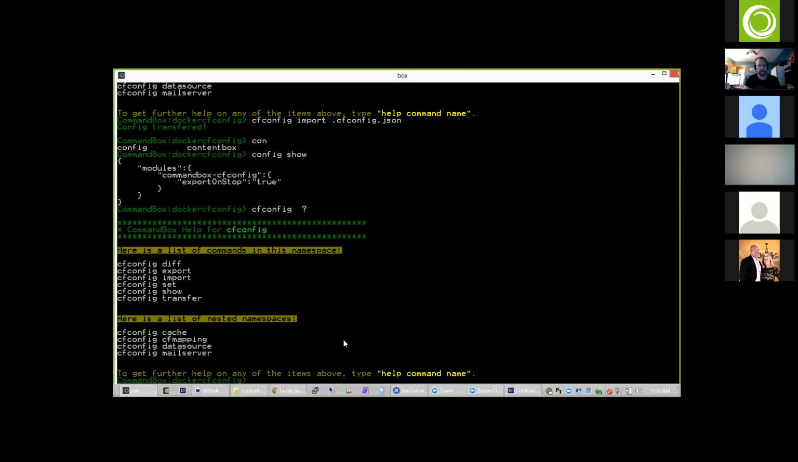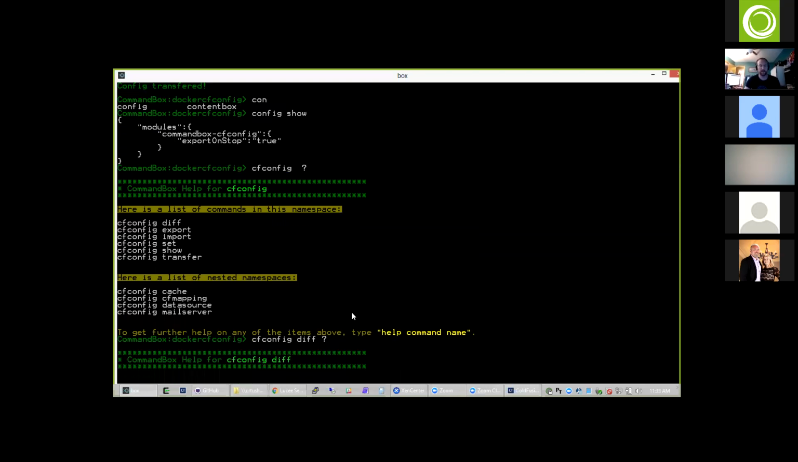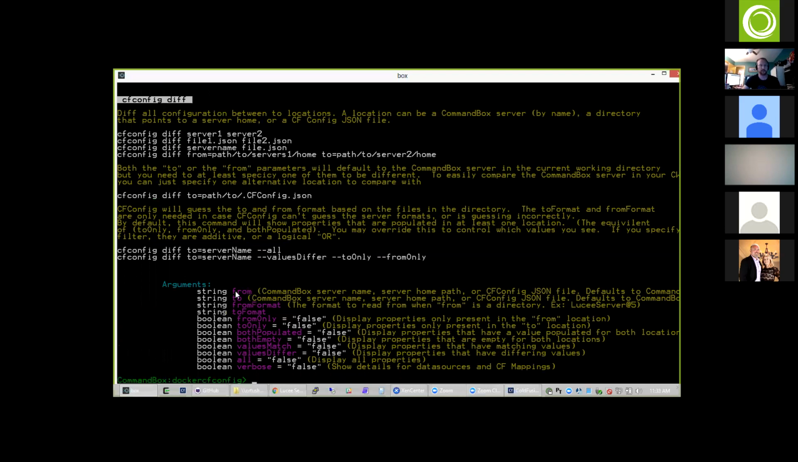Okay, the diff command. The problem is I have to have two servers to be able to do a diff. This is my testing laptop, and I'm always wiping out everything on it. What we can do, well, I just won't demo it right now. I don't want to get too far off in the weeds. For what it's worth, there's a CFConfig diff command, right? And you set two servers you want to compare settings from and to, right?